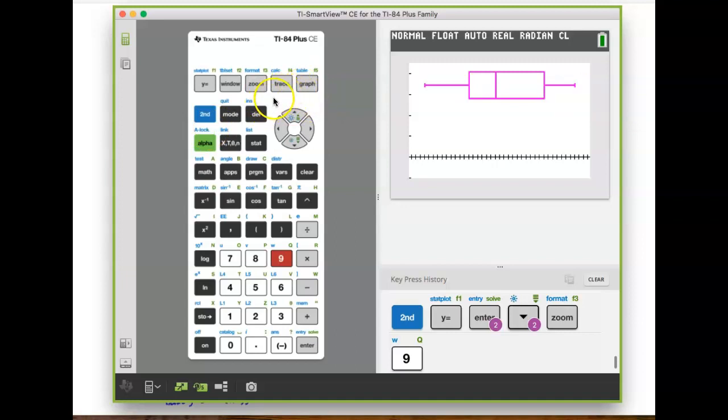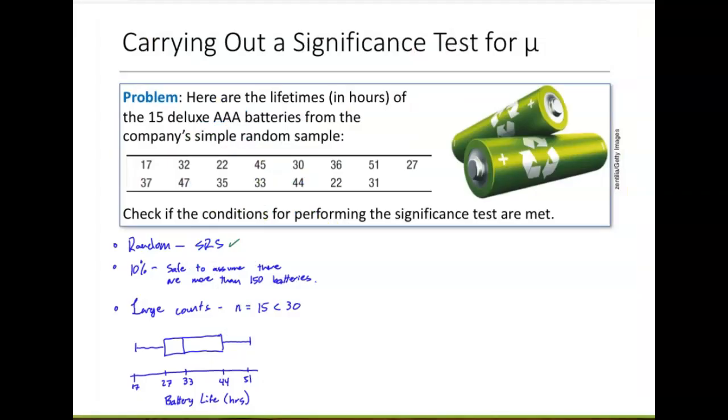And the way we'll give ourselves a sense of scale is if you just hit trace on this graph, it'll let you jump between the five number summary, and that's plenty of scale to put on your x-axis. So 17, 27, 33, 44, and 51. All right, so here's what mine looks like. So again, I just labeled across the five number summary. Make sure that you label what the scale is. This is battery life in hours.